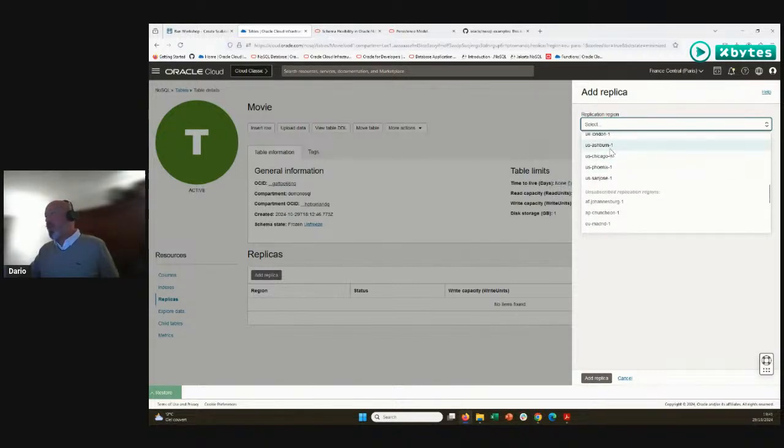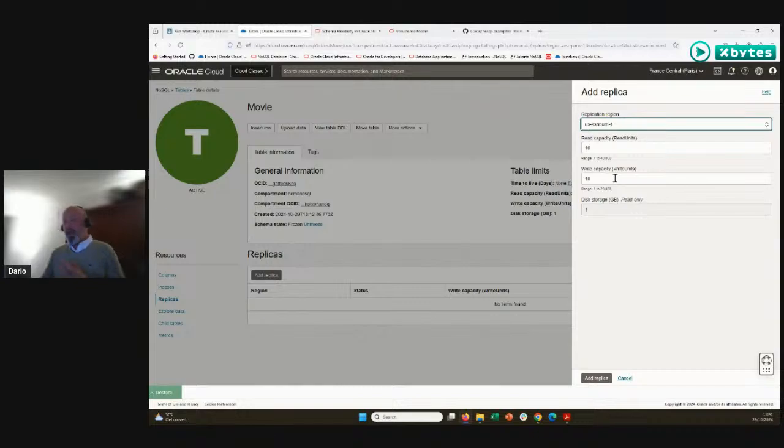But just let me create this in Ashburn. And an interesting thing when you are using global active tables is that you can have the read units and the write units, so that is your workload that is specific for every single region. For example, in my case, in Paris, I am expecting a low activity, so read capacity 10 and write capacity 10. But for Ashburn, I am expecting more customers because I have more people connected to Ashburn.